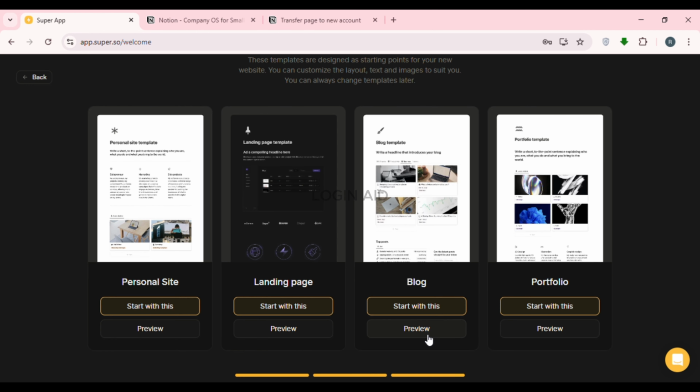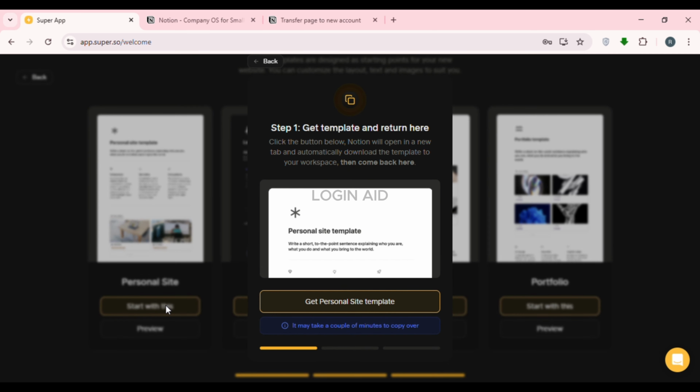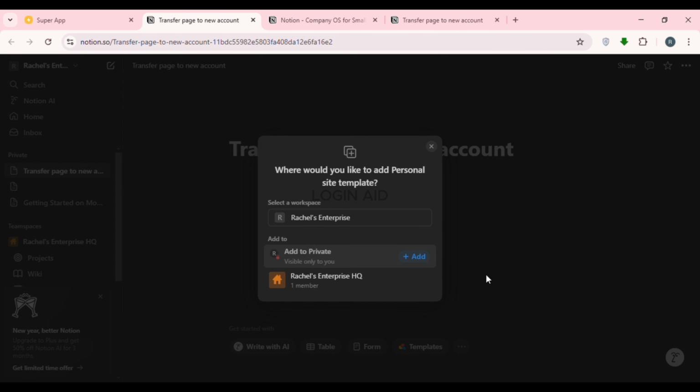Now you can see over here you'll be led to this kind of interface. You'll be able to find several templates over here. What you have to do is click on any template of your choice. For example, if you like this template, simply click on the option Start with this. You can also preview the templates if you want. Now after that you can see over here this kind of pop-up will appear. Get template and return here. What you have to do is click on this option Get personal site template that you can see right over here. Now after that you can see over here you'll be led to this kind of interface.